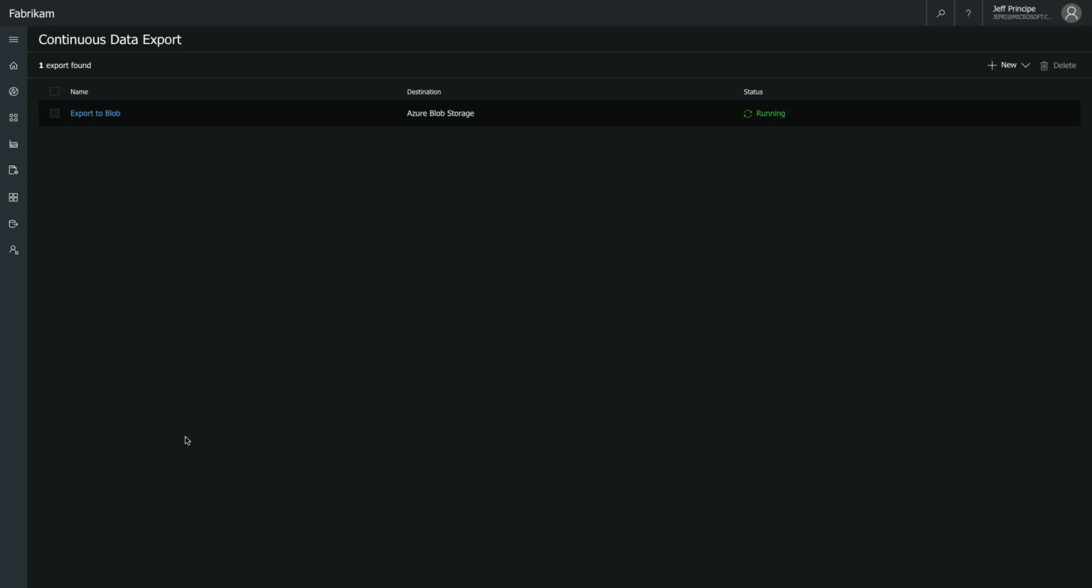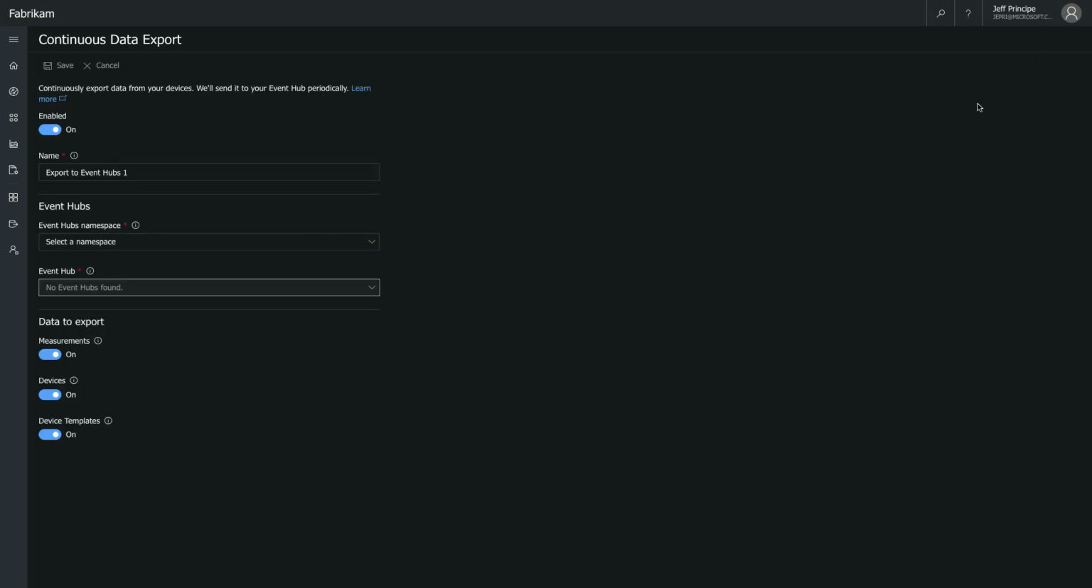That's exporting to a blob storage account. Okay. So that's great for us to store all of our data for as long as we'd like and have access to it. But today, we're going to add an additional data export. Yep. You can create up to 5 per application. Mm-hmm. And we're going to export to Azure Event Hubs.